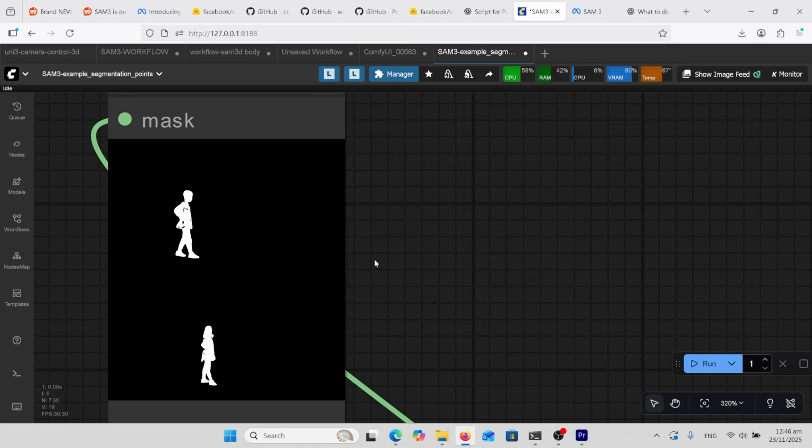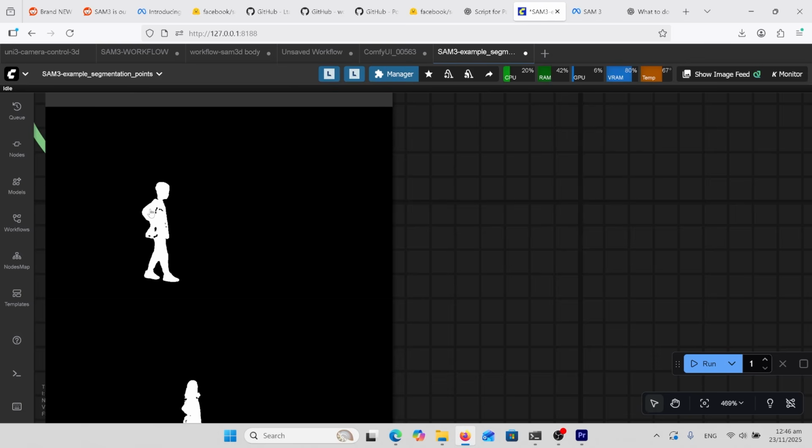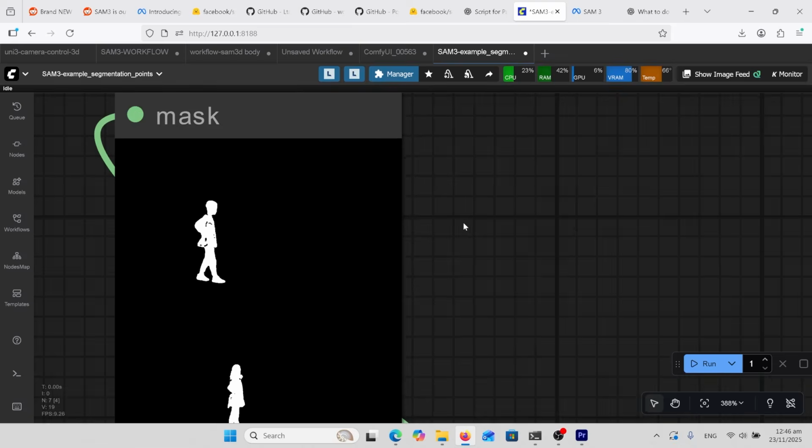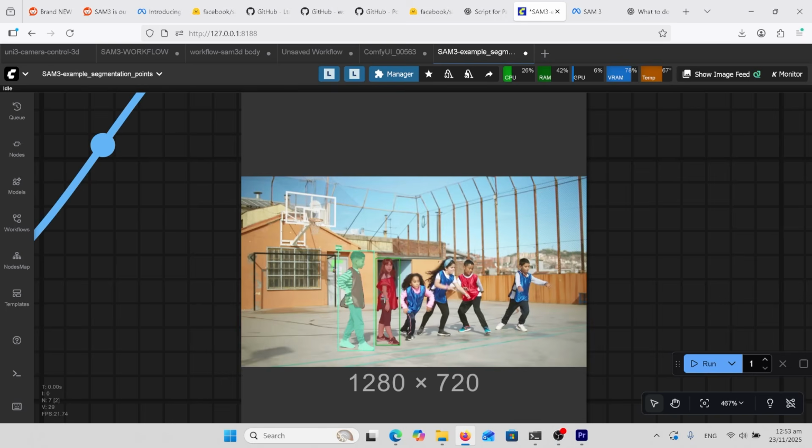I've got a better result this time, but if we zoom in we can still see these bits here, so we're going to have to put some more green dots on there. We've got a segment on the people we wanted. Now how do we install this?